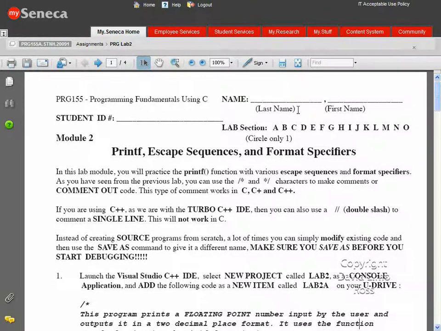Now, one of the other things that you should make sure you do every time you come in the lab is to neatly print your last name, your first name, write in your student ID legibly here, and circle just one of these, whichever one is your lab section. If you're in PRG155B, circle this. If you're in PRG155E, circle this, but just circle one of these.